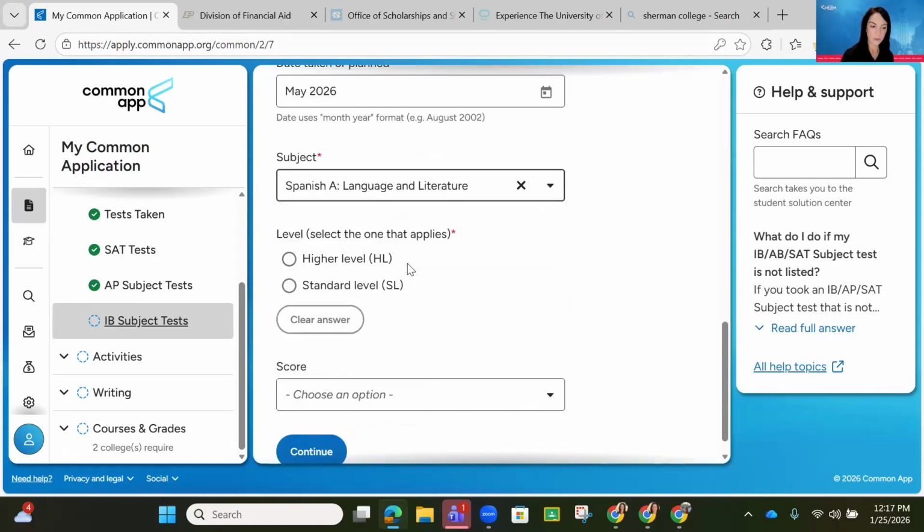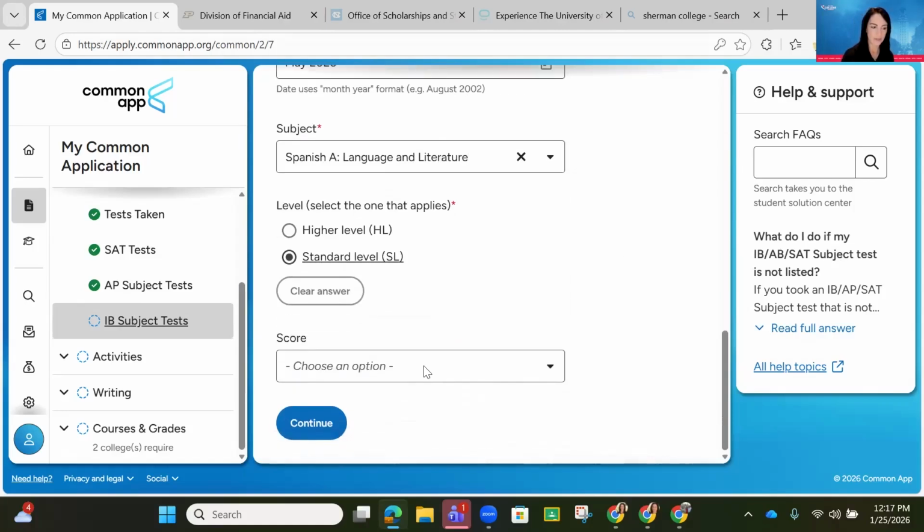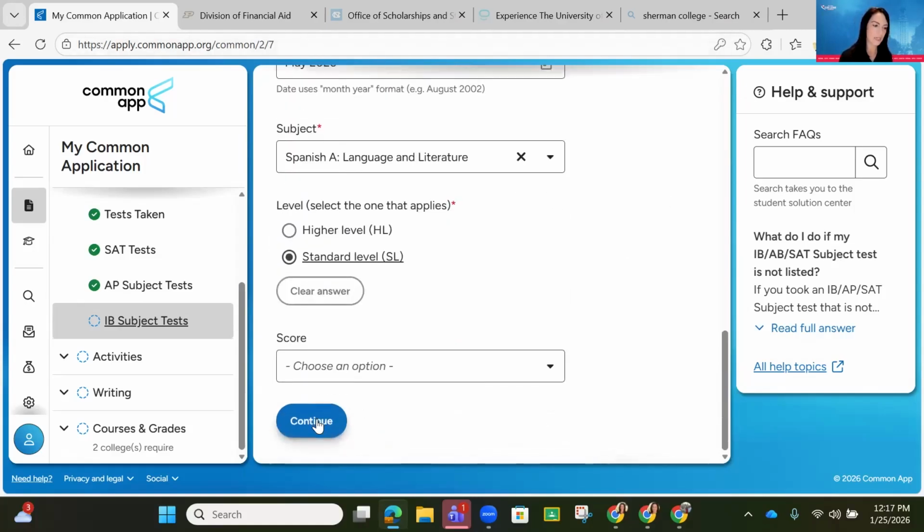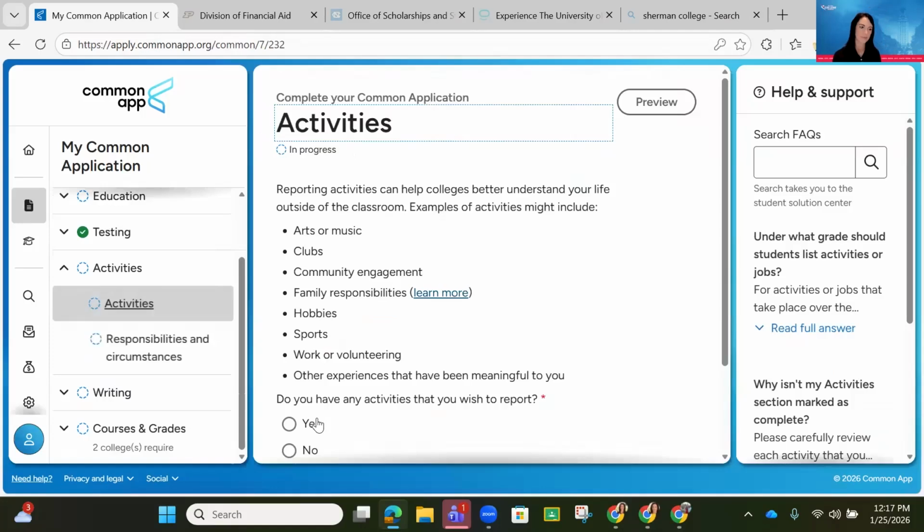Right here, Spanish language. So it is an SL test, meaning it's the standard level, and I don't have a test score yet. So I am going to leave that one blank because this is for a future testing date. So we're going to click continue.